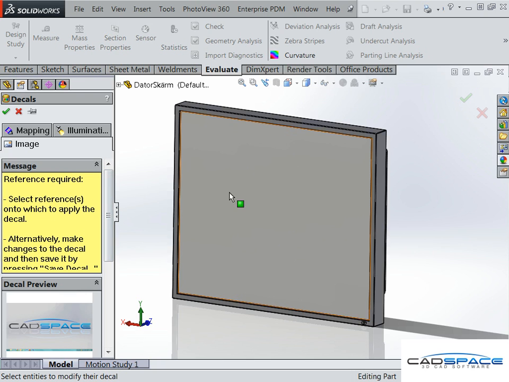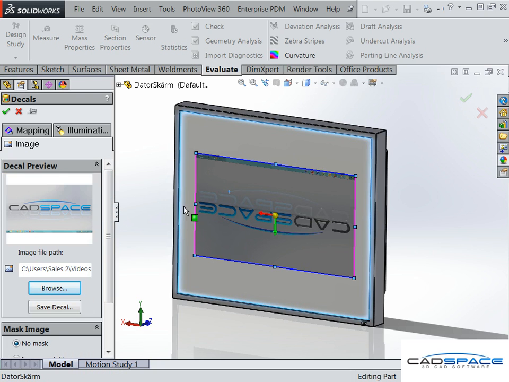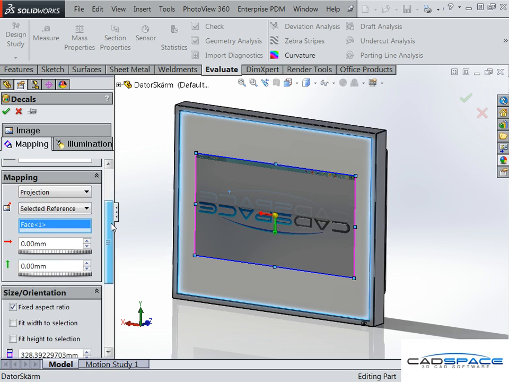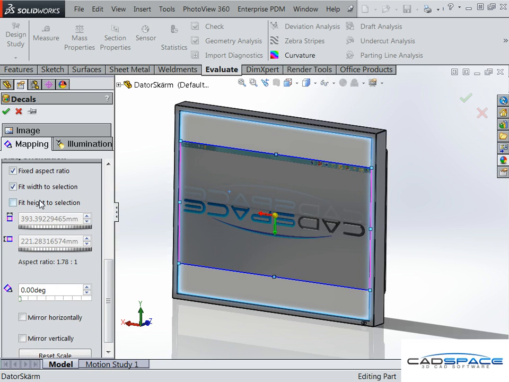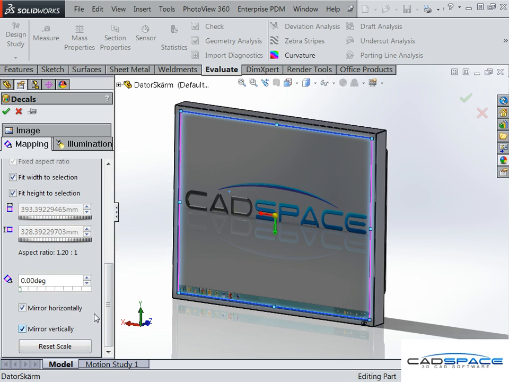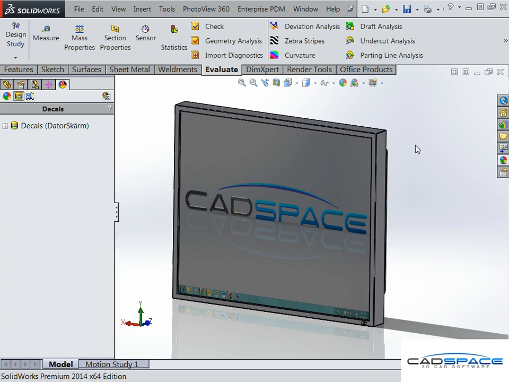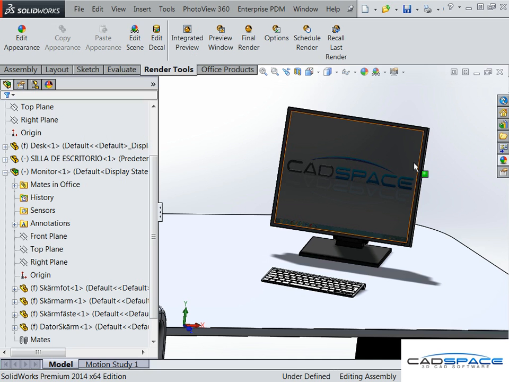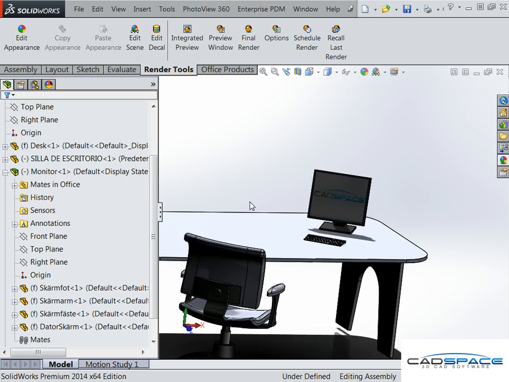Next it's asking us to select a reference, so I'm just going to select this face. It's not orientated correctly, so let's fit it to width and height first, and then mirror it horizontally and vertically. Now we've got it in the right orientation. So let's save that, that updates in my assembly, and that's fine.